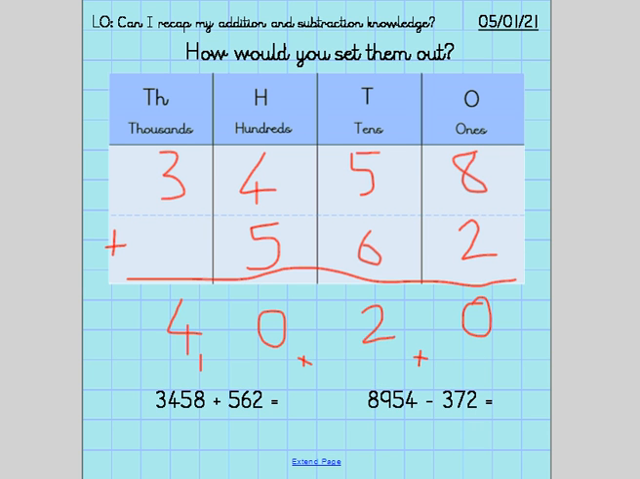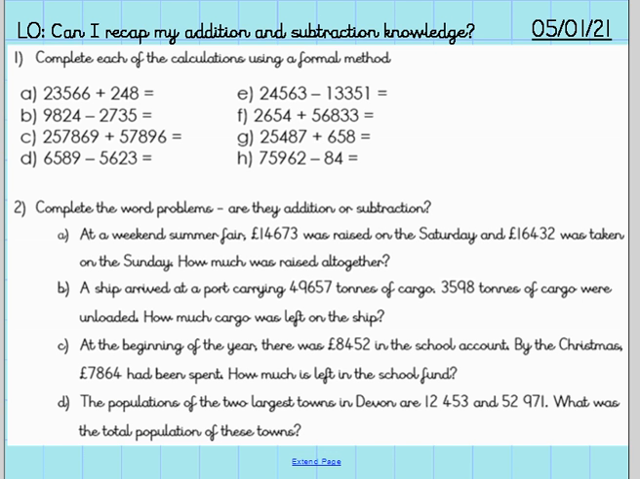So once you've done that and you're really clear, you need to pause the video on this section and there are some questions for you to complete here. So the first section are some calculations. Okay, so we've got 8 calculations, addition or subtraction, and you need to set those out in a column and then take a picture, send it into Class Dojo, and then I will get back to you and let you know how you've got on with those.